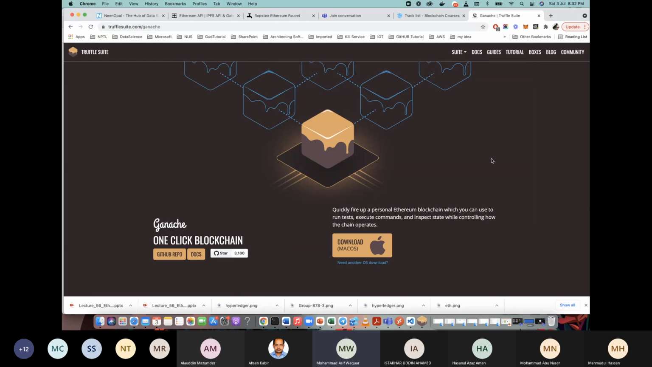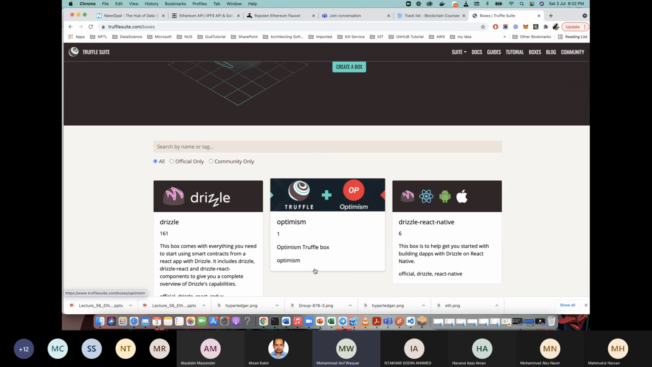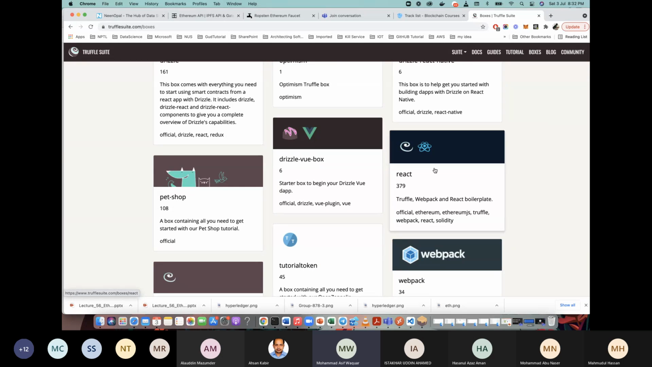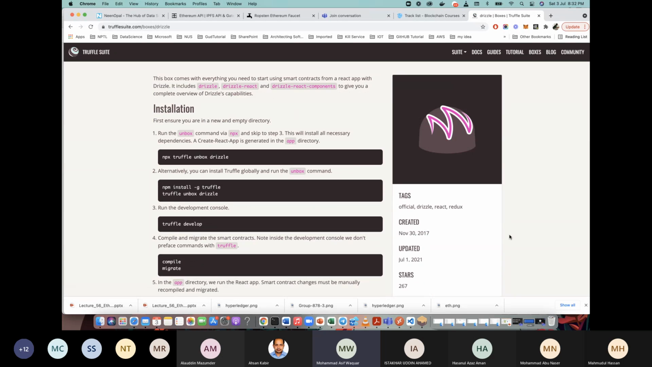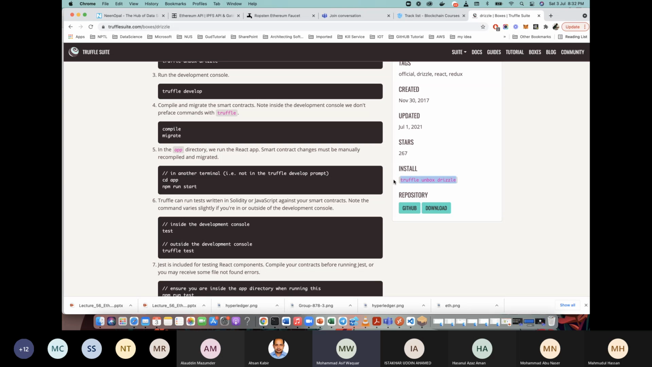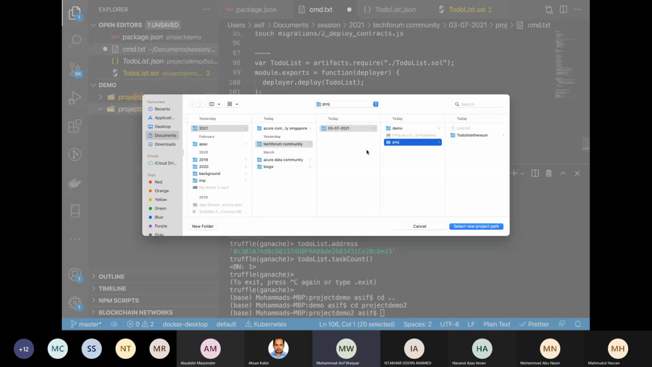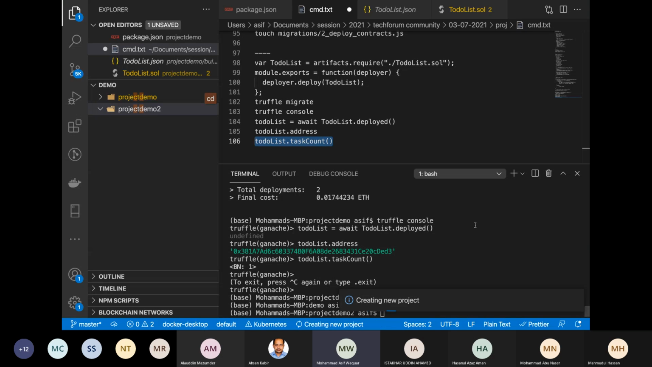So you can see here the boxes, there are multiple projects available on the Truffle Box. Suppose I want to create a Drizzle project or anything. So I will use this truffle unbox drizzle. Let me show you. You need to choose the demo, and please enter the preview, and now the project is starting to be created.